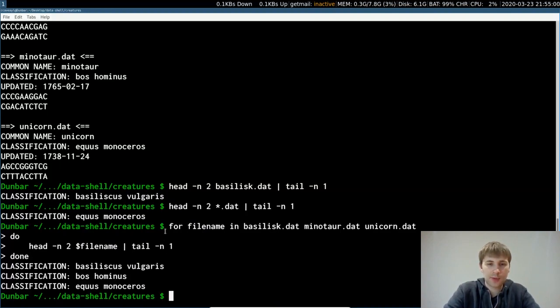So, to explain a little bit about how the loop works, where we specified filename here, as I mentioned, this is known as the loop variable. The command that we've indented here is known as the body of the loop. This is executed one time for each of the items that is provided after the in keyword. So we've provided the three items, basilisk.dat, minotaur.dat, and unicorn.dat, so the contents of our loop is going to be executed 3 times.